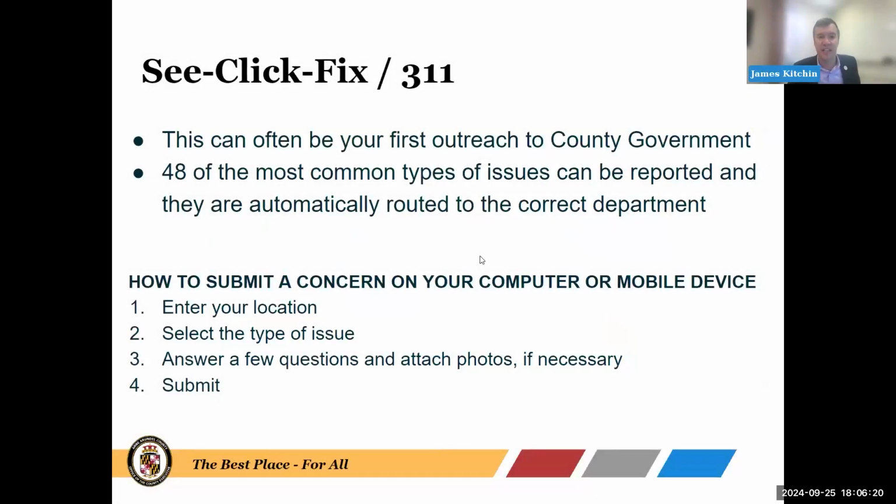Oftentimes, the county's SeeClickFix or 311 system can be your first point of outreach to the county government. About 48 of the most common types of issues can be reported through that system, and they are then automatically routed to the correct department. It's a pretty easy process to submit these, and we'll look at it in a minute. The basic steps are to enter your location, select the type of issue from a list provided, answer a few questions, attach a photo if that's necessary, and then click submit.